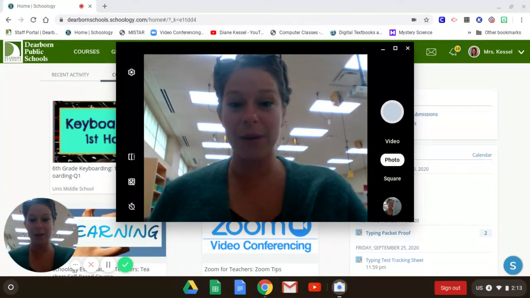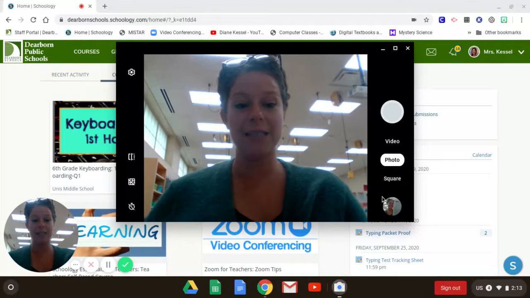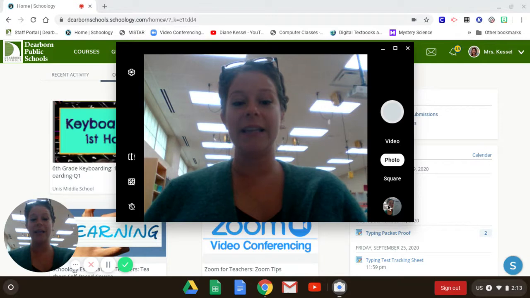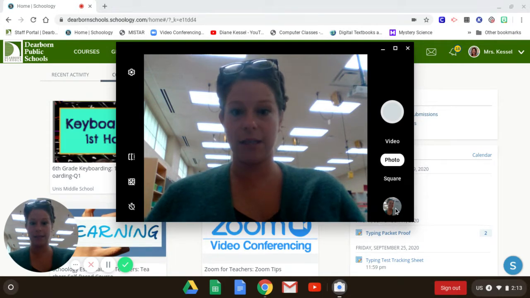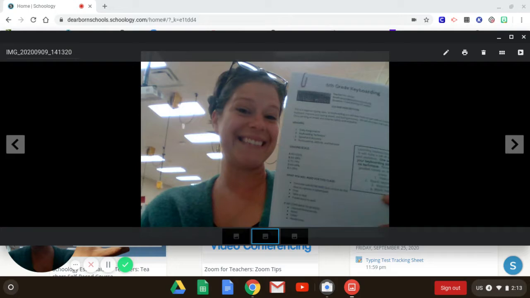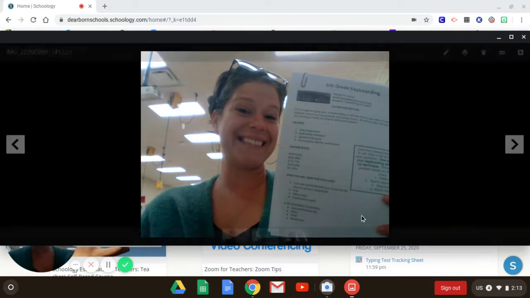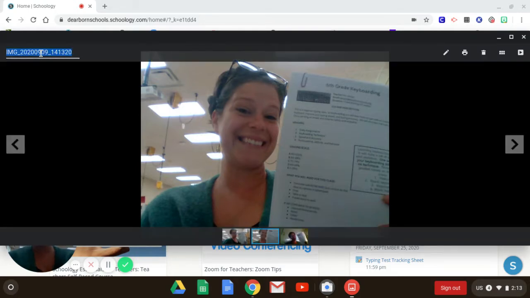Okay, now I've taken my picture. I know I've taken my picture because it popped up right down here in this little button. So if you click that, it takes you to the gallery where you can see your picture, make sure everything looks good. And you can also from here rename your picture. So maybe I want to call this typing packet proof. So that's so I know what it is. So now I have renamed it typing packet proof so that it's easy to find. If you don't rename it, it's not a big deal, but it's going to be difficult to find later.